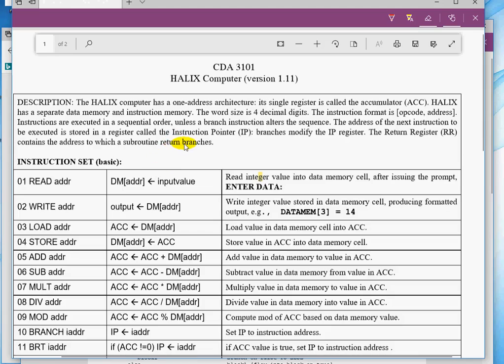I want to go over the Halix computer again and just look at the instructions that are available to you. The first two instructions are read and write. The effect of read is to take an input value and store it into the data memory. Write takes a data memory value and outputs it.